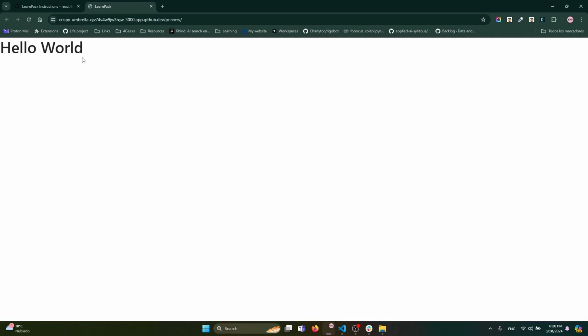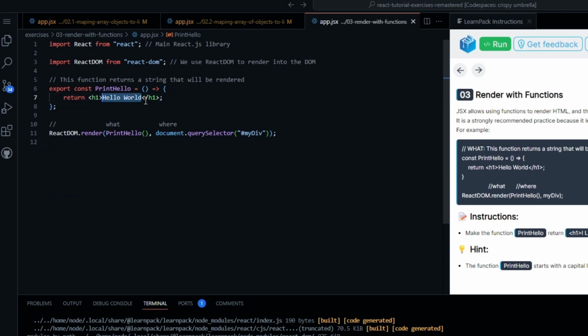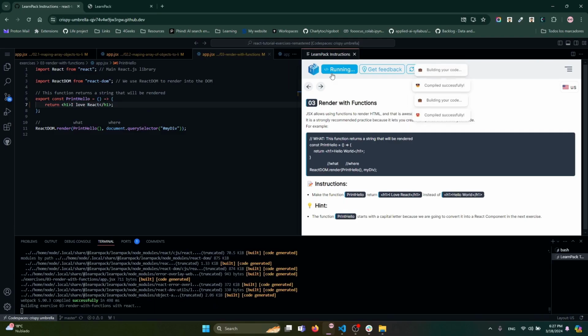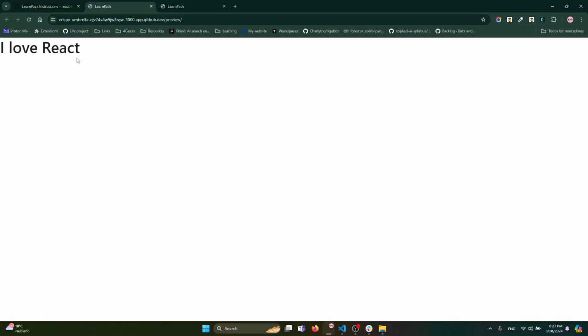Notice that in this case, we only see an H1 that says, "Hello World." I want it to say, "I love React." So I'm going to put "I love React" and hit the run button again to see what happens. And in this case, when I press the run button, there it appears, "I love React." Perfect. Then let's go to the next exercise.